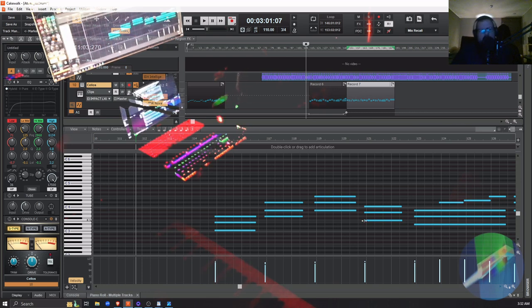Now, sometimes you don't want to copy and paste, right? This is a very, very simple part, and it doesn't need a lot of variation. I can get away with it. There's really no point in tracking it a second time. It's not going to be that much different, that much more expressive either way. Although I am going to add a few extra notes here and there in the higher octaves, and just see how that works.